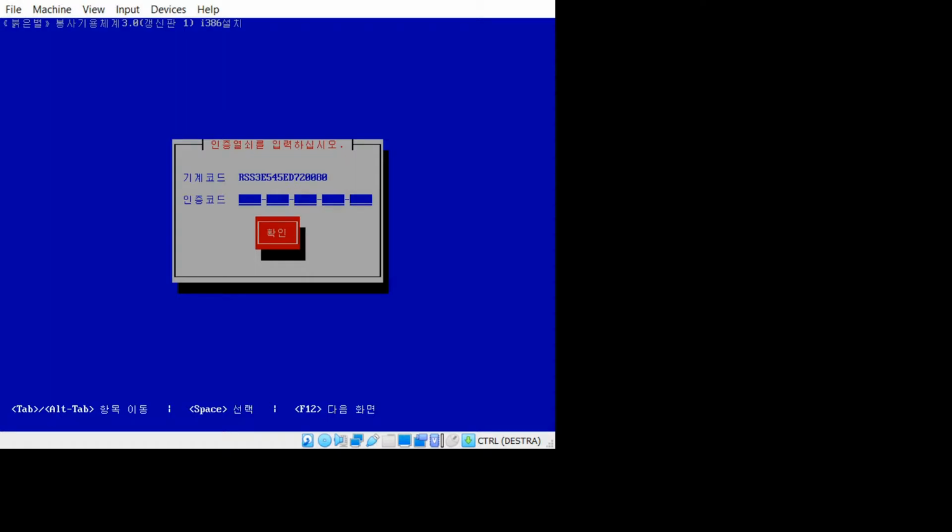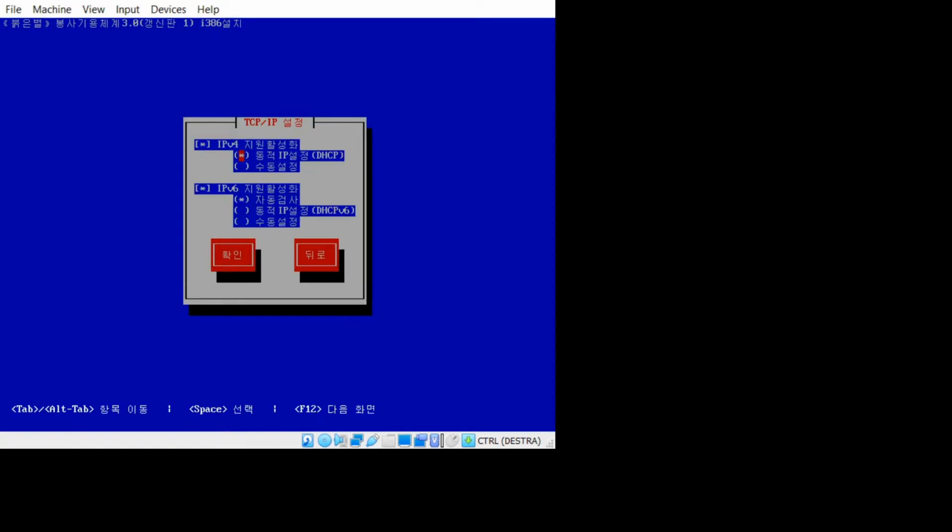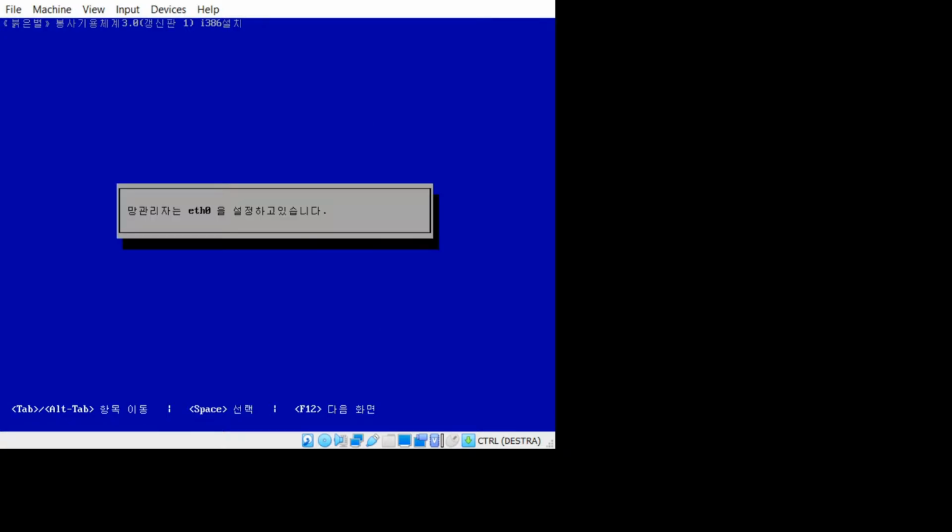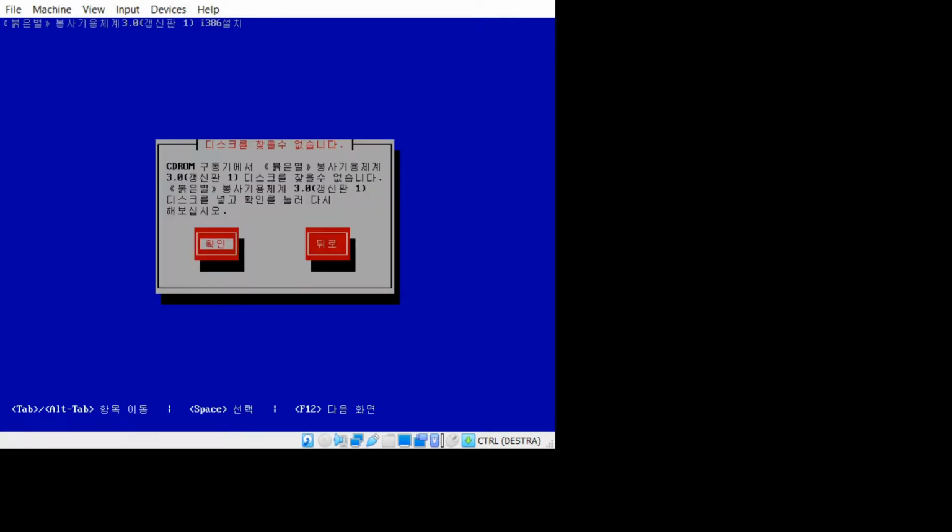Today we will install the Red Star server, an old Korean Linux distro based on Red Hat Linux 32-bit. The key has been cracked with a special ISO. Click Enter. Set up DHCPv6. Click the button on the left. In this way, Ethernet is set up.